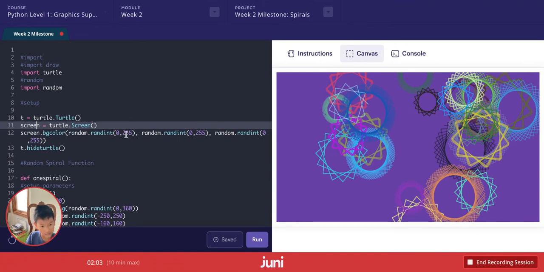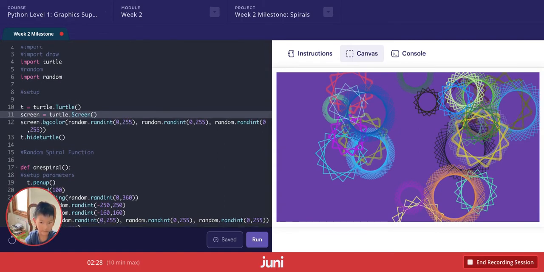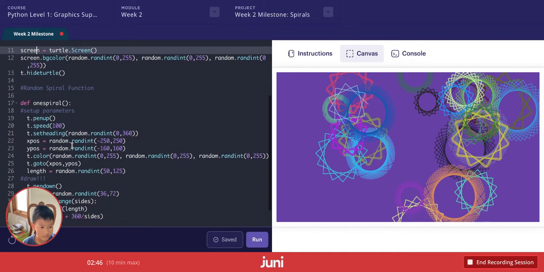And then screen.bgcolor with random.randint(0, 255). This is based on RGB color theory, which means that every color is made out of red, green, and blue. And so we plug the RGB values into here. By the way, you don't have to mind the weird spelling; it's just a random number between 0 and 255. In Python, RGB values are measured between 0 and 255, which is why we put 0 and 255 here. And finally, we hide the turtle with the hideturtle function.